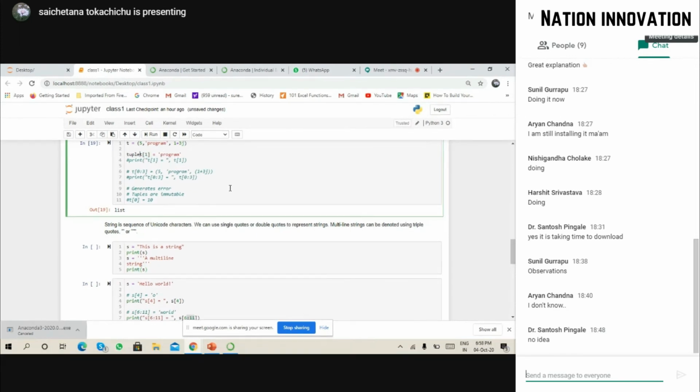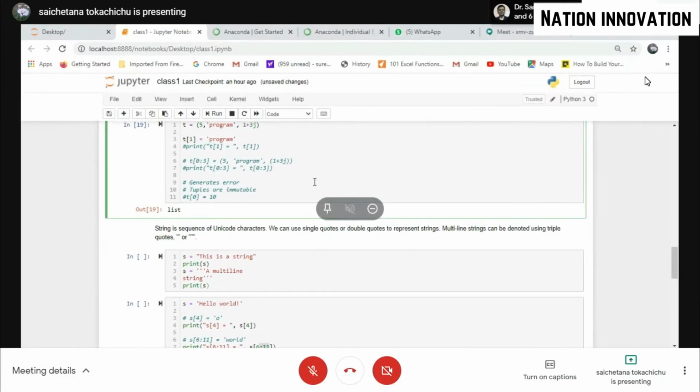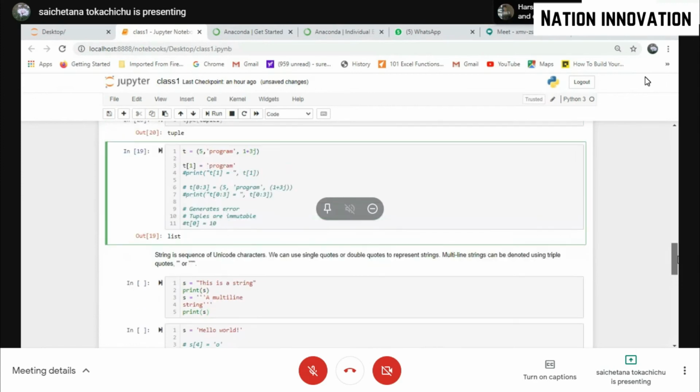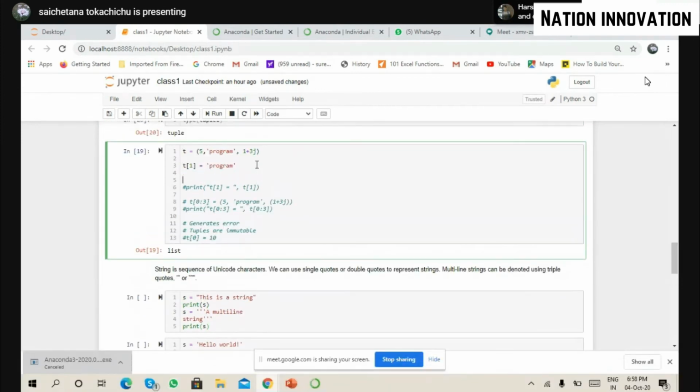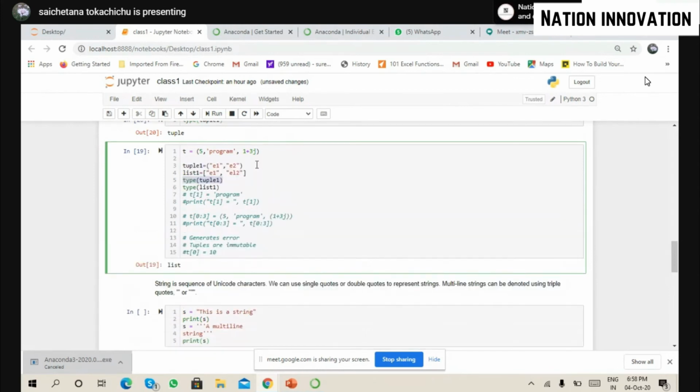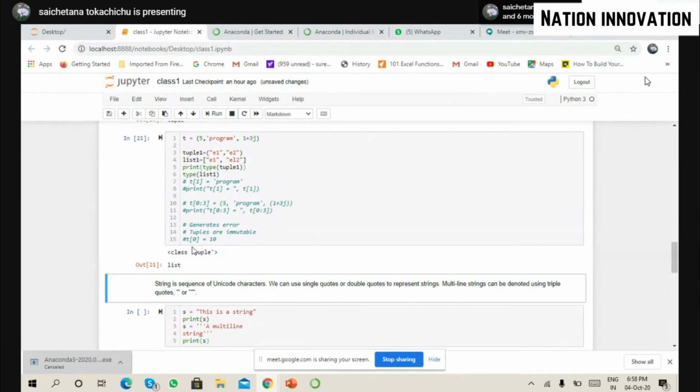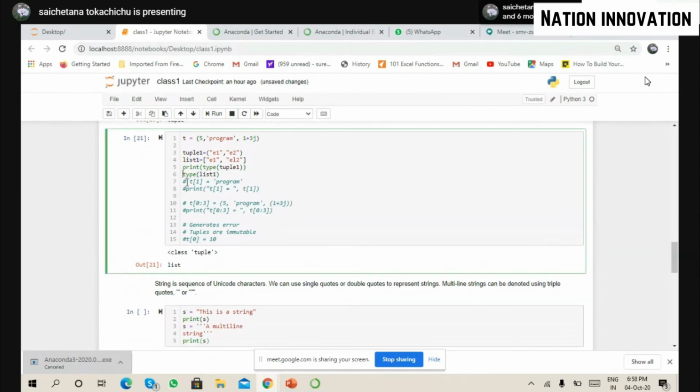If I say print type of tuple 1, will it also print? Yeah, it will print. Let's check that also. So you want to print this, right? No, commas are not required. It has given the result. So you get the result for print.